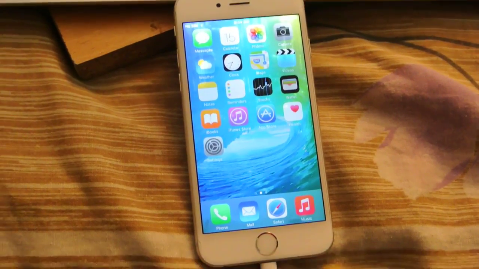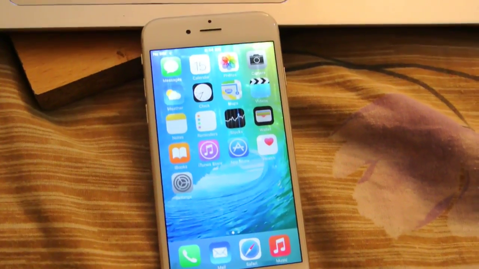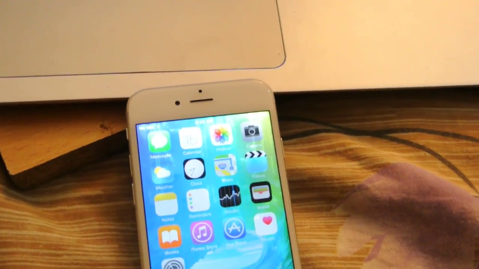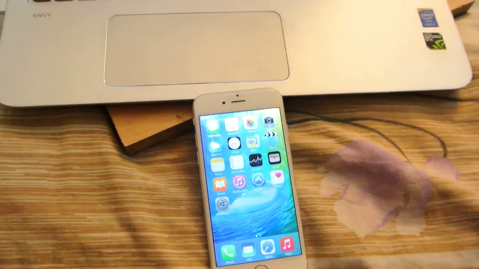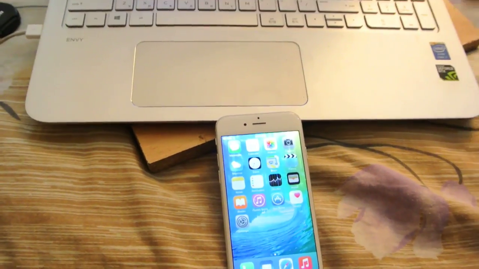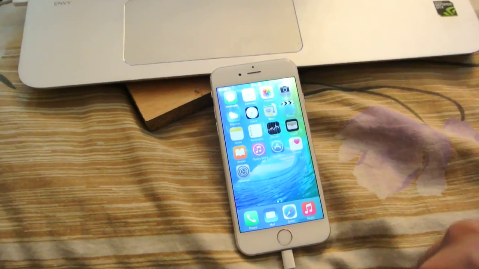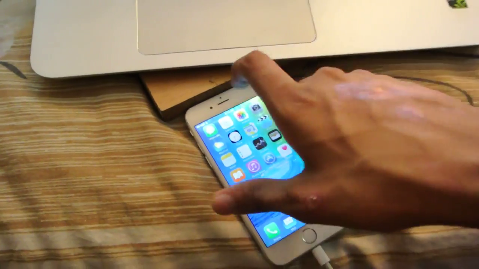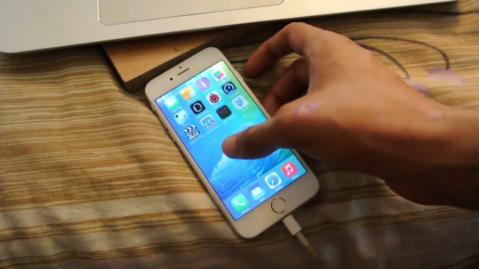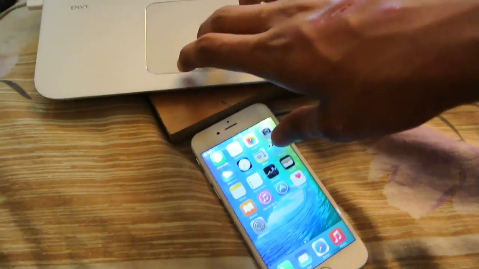Hey guys, in this video I'm going to show you how to downgrade from iOS 9 beta 1 to any firmware below it, like iOS 8, iOS 8.4, 8.3. That is basically the two firmware that you can go to. 8.4 is currently in beta state, but still, of course, when we get the 8.4 firmware, you can also downgrade to that.